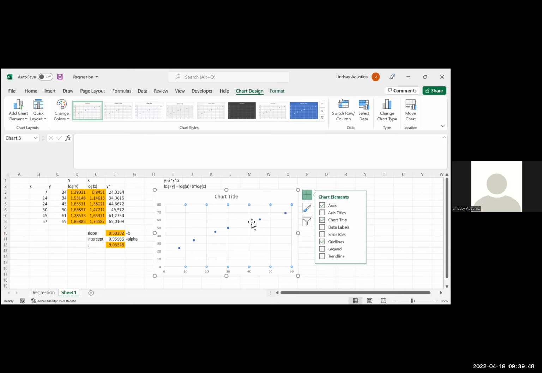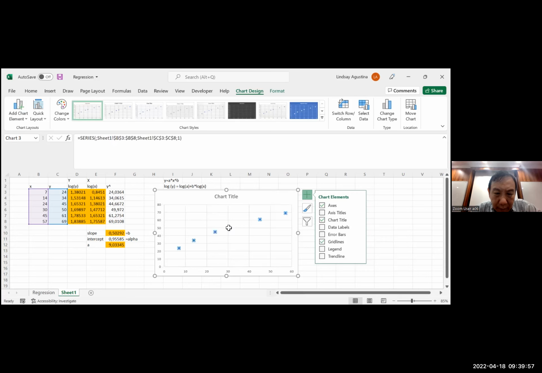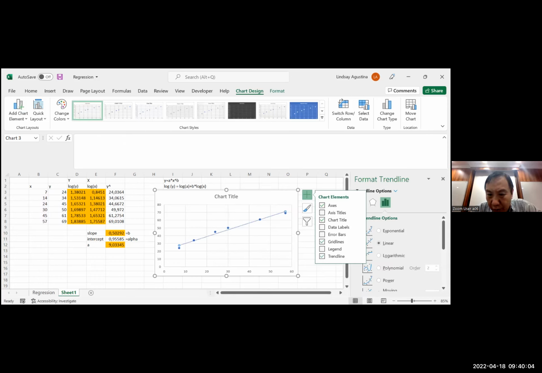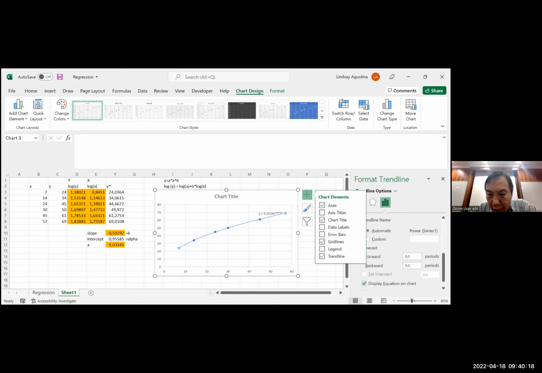Right click. No, click one of these points, and then you do a right click. Yes, then add trend line. If you see here, there is a power curve. Yes, this one. Then you can display the equation on chart and the R square as well.